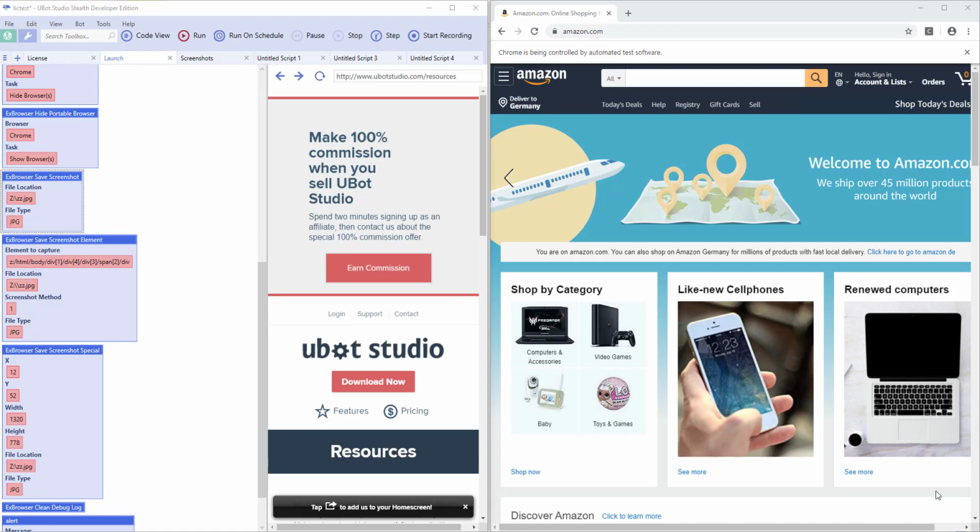Hello everyone. Today we will look at the three different screenshot commands we have in ExBrowser plugin. We have save screenshot, save screenshot element, and save screenshot special. So they all work kind of similar for Firefox and Chrome.